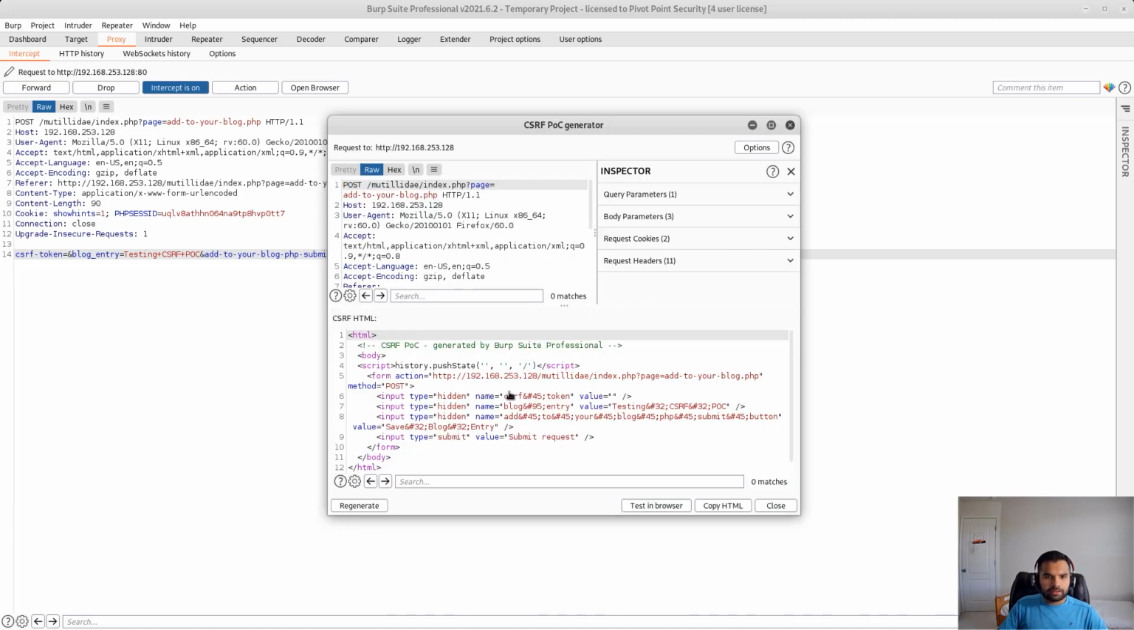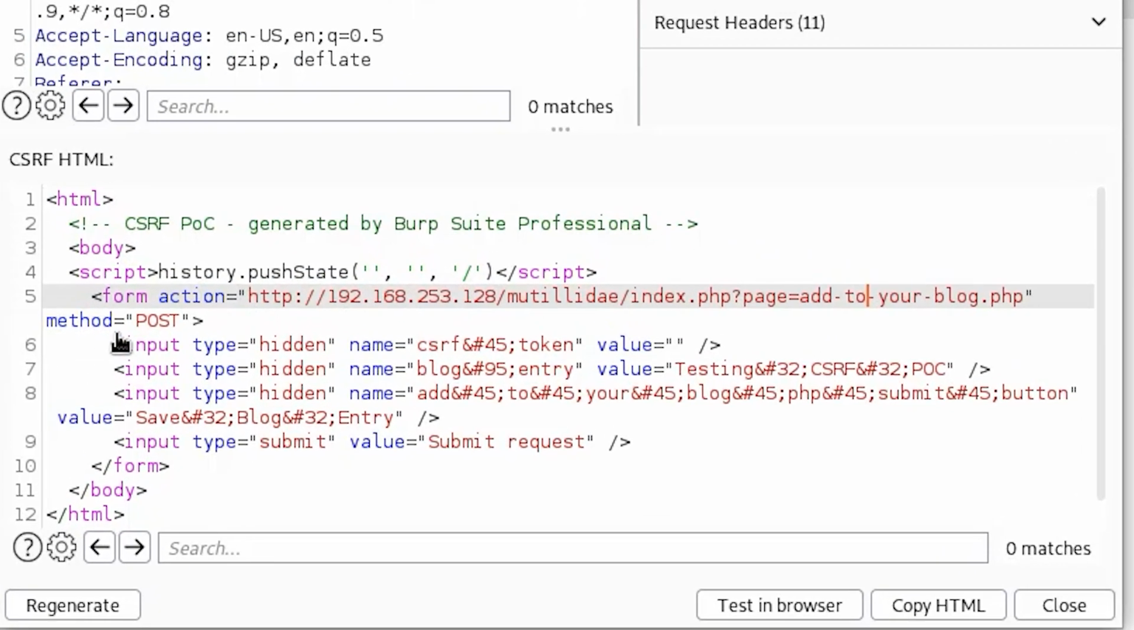And here, as you can see, it's a simple POC. It created the action and the method, POST. It hides all the parameters that we want to submit on behalf of the victim or the user. The first one is the CSRF token, whose value is empty. Next we have the blog entry, the message itself, which says testing CSRF. This is URL encoded, so don't worry if you don't get it. Then it says which button you want to click, and that's it.